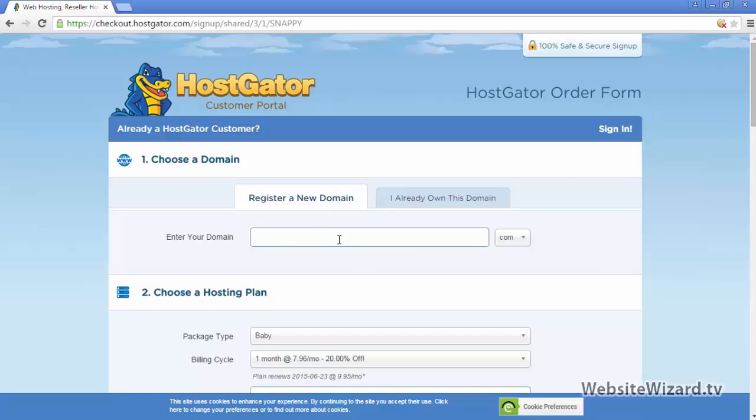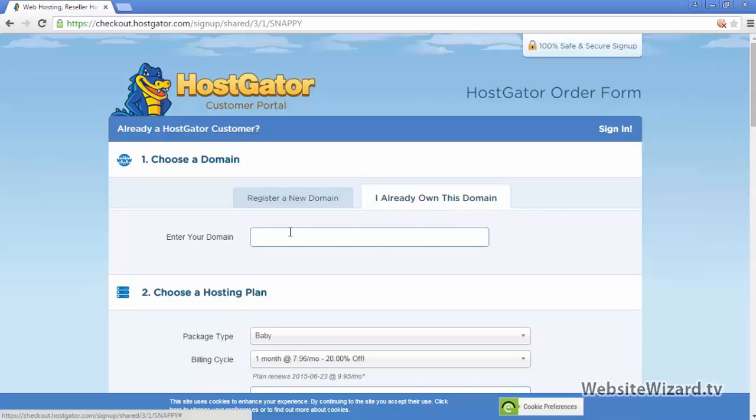So the first thing we want to do is choose our domain name, which is our website name. So you would click on this tab right here, register a new domain, and then enter the domain name of your choice right here. Now if you already purchased your domain name, then you would click on this tab right here, I already own this domain, and then you would enter your domain name right here. But in this tutorial, we're purchasing our domain name and our web hosting, so make sure you click on this tab right here, register a new domain.